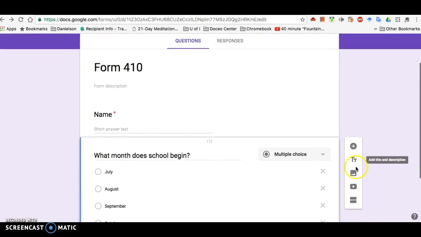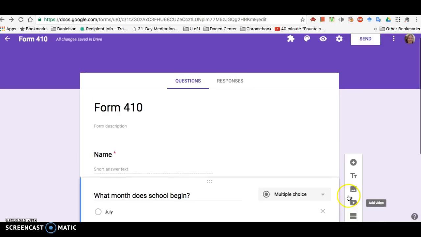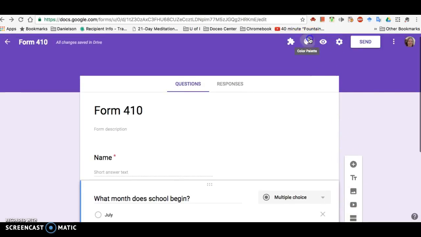Also notice here on the right as well, you can add in an image, you can add in a video if you want to, and here's where you would add a section or a multiple page to your assessment.